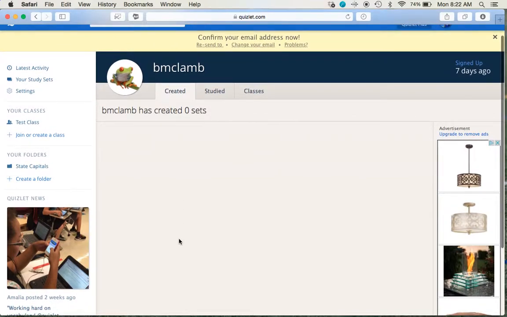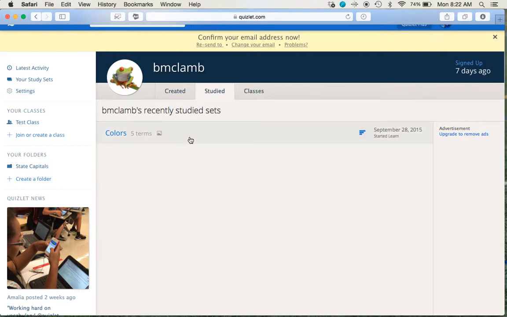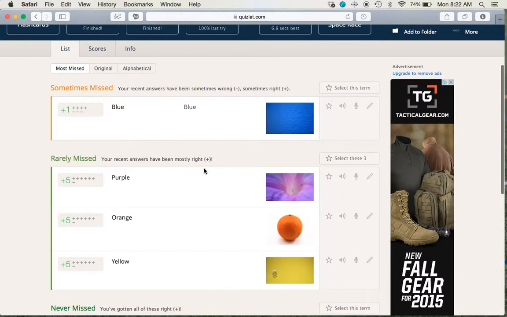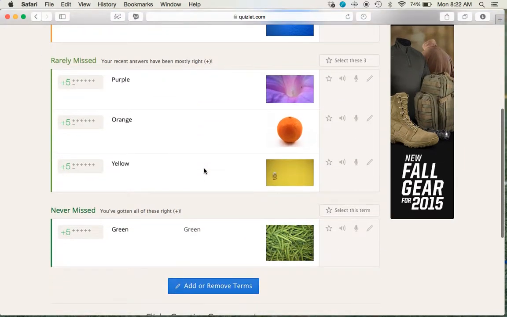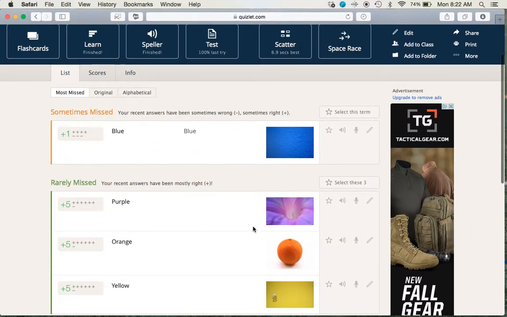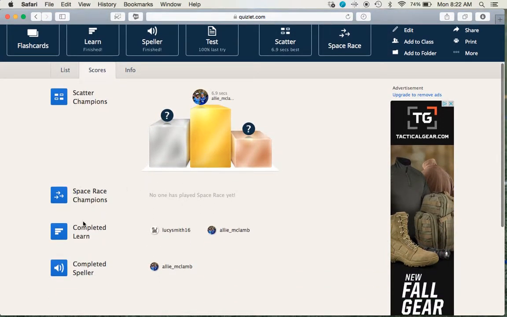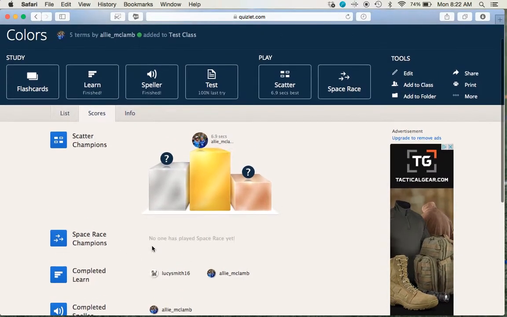So B. McGlim, he hasn't created any sets, but I can see that he studied the colors terms. So I click on here to see his progress, and I would see that he sometimes missed blue, rarely missed those colors, and he never missed green. So I would know which ones he needed to study. I could also look at his scores on games. I can see which students have completed what in the class, so I can see that Lucy completed the learn section. And then I would see how everyone is kind of matching up and what we need to work on.